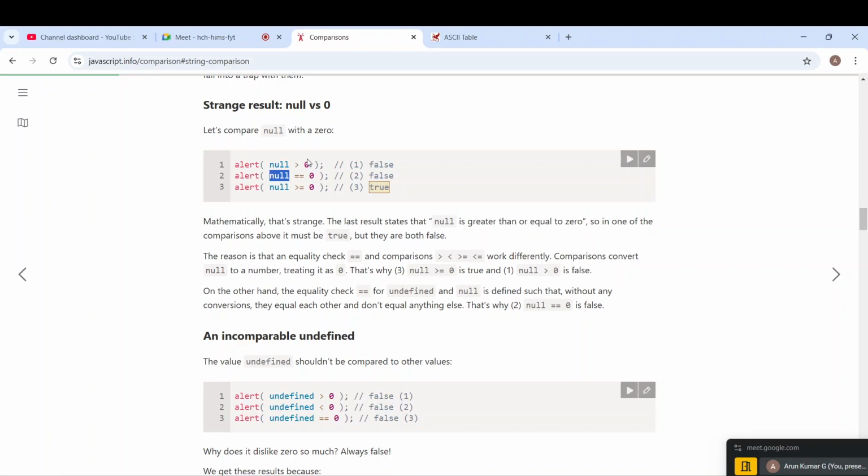So only with equality with null or even with undefined, this is the same result. This is a special case you just have to remember. But see, otherwise, null is greater than 0, answer is false because this becomes a Boolean false. This becomes 0. Numeric value is converted to 0. Here also numeric value, it is converted to 0. 0 is greater than or equal to 0. So you have the answer here.